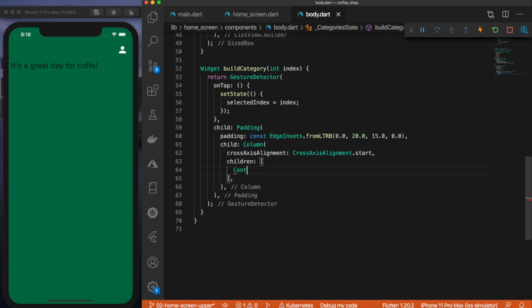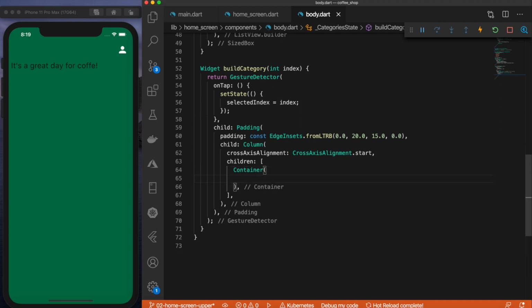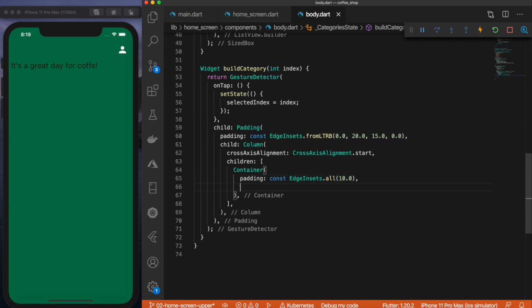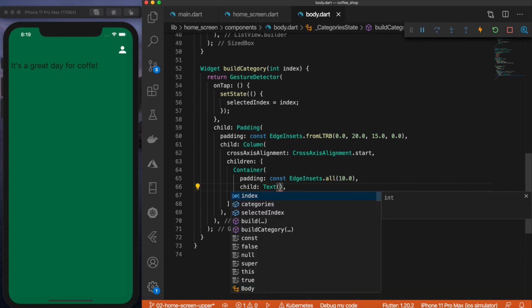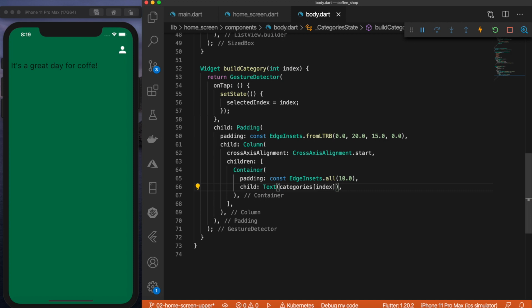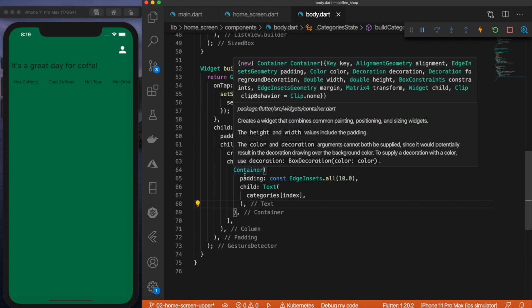We'll declare a container, some more padding, and then we'll give the child to be a text widget of categories index, and this will display every single category just like that. And it's horizontal because that's what we declared. So that has all the categories in a list view builder displayed horizontally.